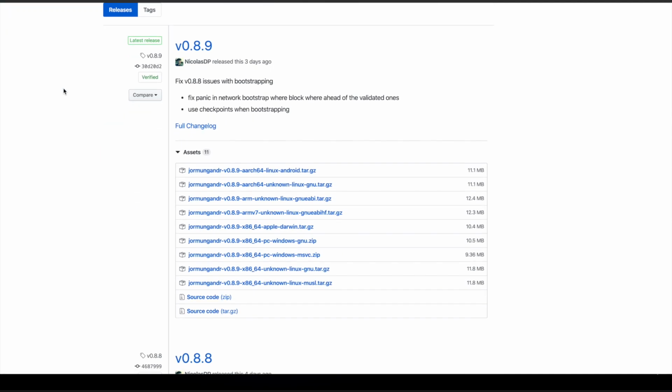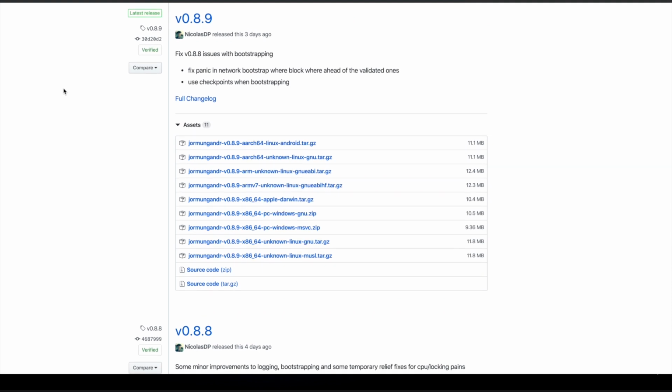Now, we are on a Mac. For those of you who are on Windows, you want to go ahead and follow the instructions for your operating system. In this case, I'm on a Mac. So I'm going to click on this right here. So this is jormungandr version 0.8.9. This is going to be for Mac. So you can see where it says Apple.